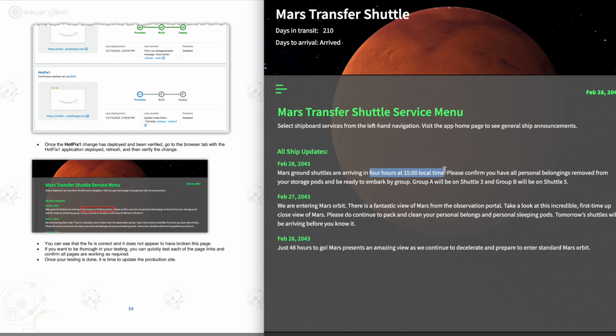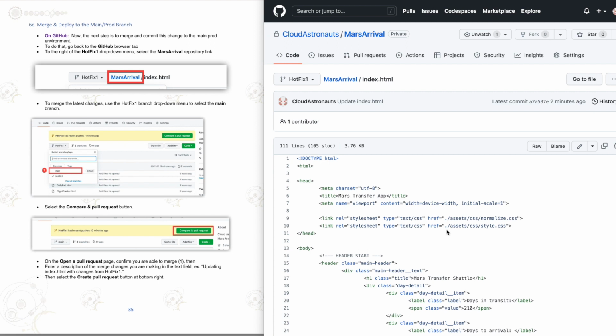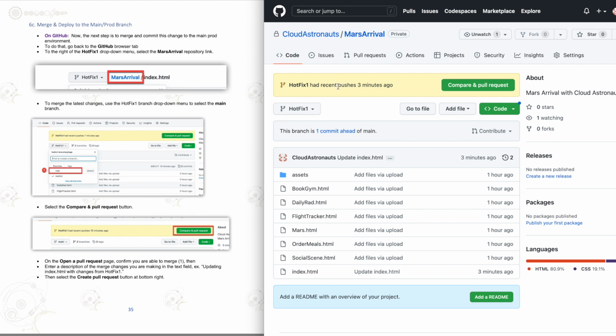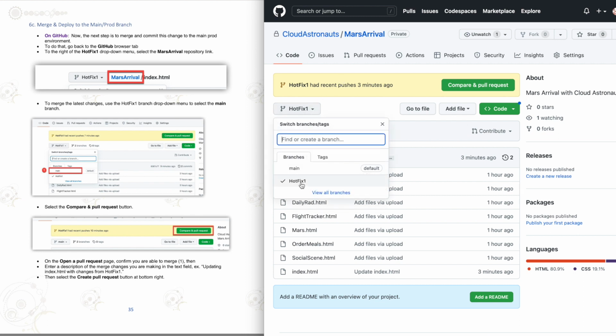Now, the whole point here was just to prove that a change could be made and made safely on the temporary site before you do it on the main site. So now that we've done that, we've demonstrated it, let's go back and make this change to our main site. So on the GitHub page, what you're going to do is change to the main branch, follow the directions, there it is.